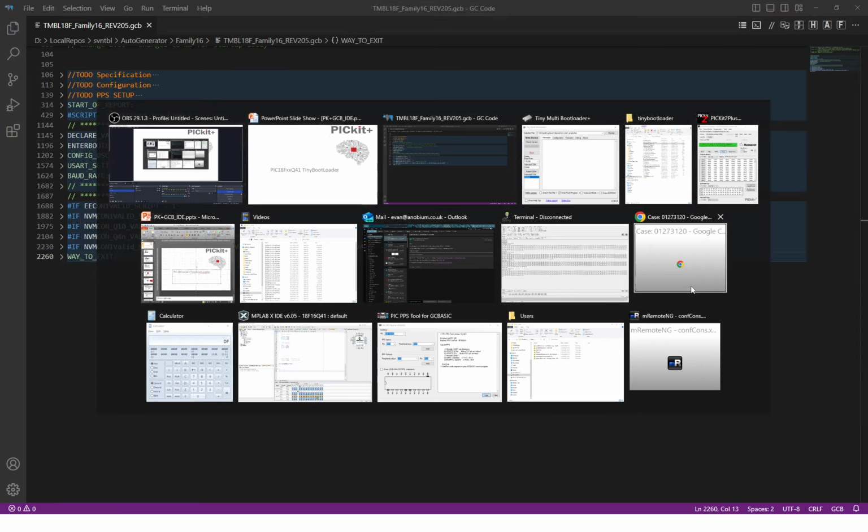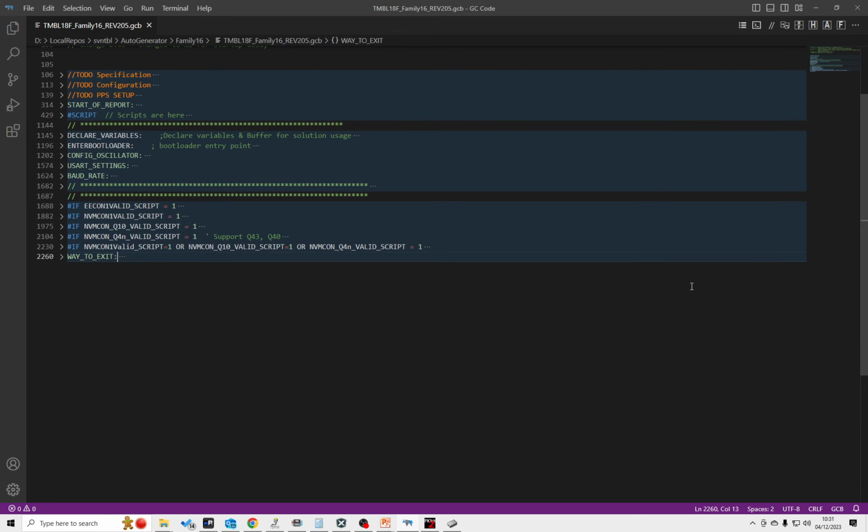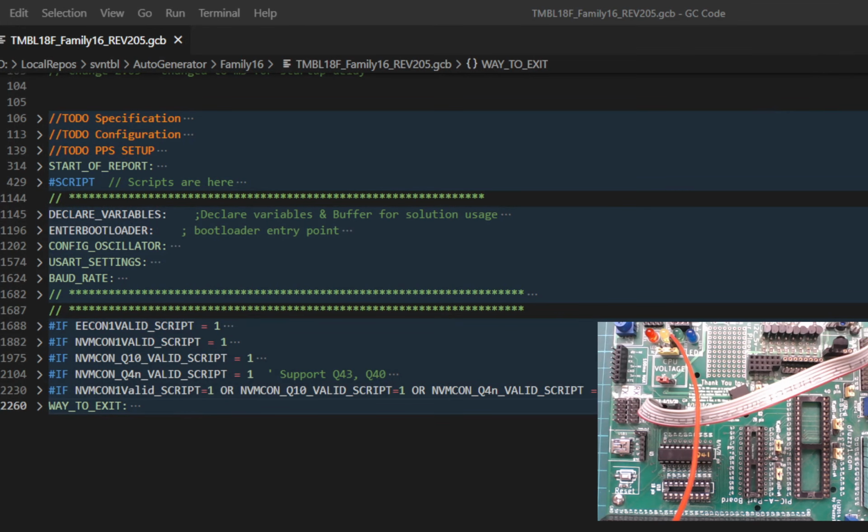This time I'm going to be taking you through creation of a tiny bootloader for the PIC16, I'm so sorry, the 18F16Q41. Let me take you out to my tools that I've got. I'm going to be going through the GC Basic editor, because that's the IDE we use. Let me just show you the camera.